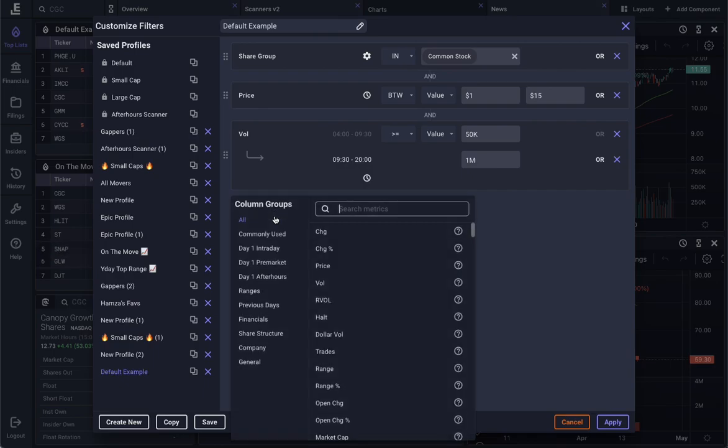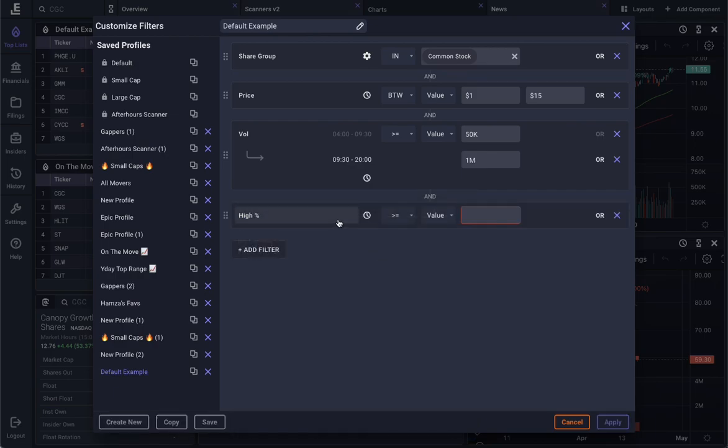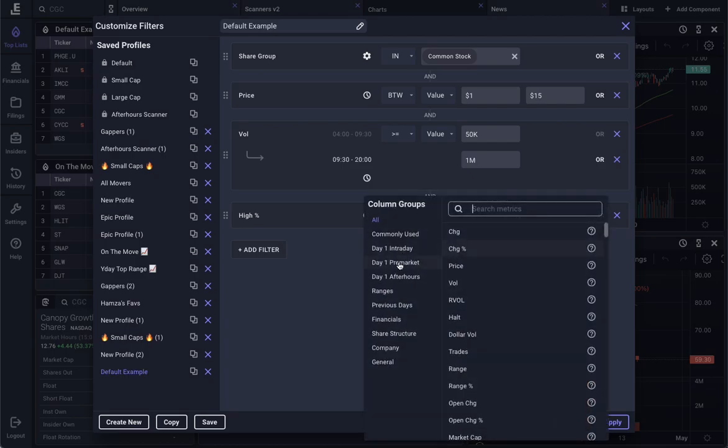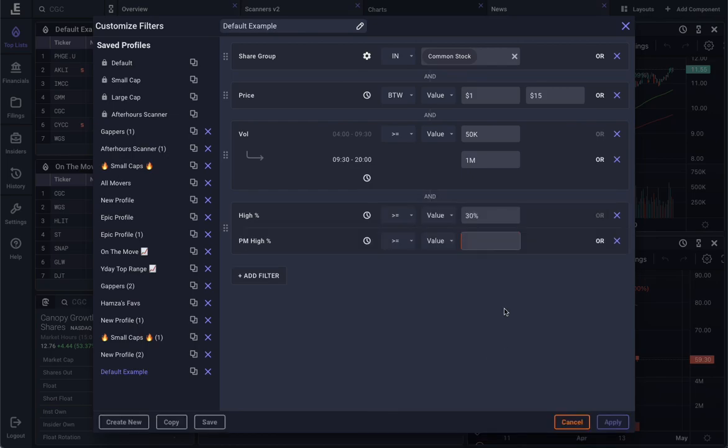And that keeps on going with the ability to even have OR parameters. So I'm in here going to set up the high percentage. I want the high percentage on the day, which is the previous close to the high, and we can set that to be 30%. Then I can add an OR parameter. In the OR parameter, I can go into pre-market and say, all right, I want to know everything that's moving in the market or in the pre-market. So pre-market to be at least 30%.